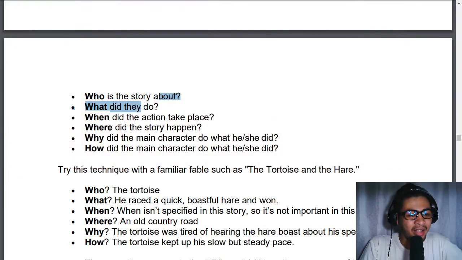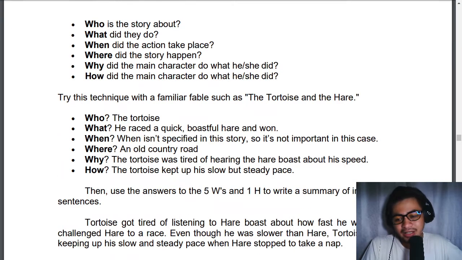Number 2, what did they do? Yes, answer the question, what did they do? Unsa silang gibuhat? The number 3, when did the action take place? Kanus-a nahitabo? Then where did the story happen? Yes, state it in one sentence per WH. Why did the main character do what she or he did? Then number 5, how? So try this technique.